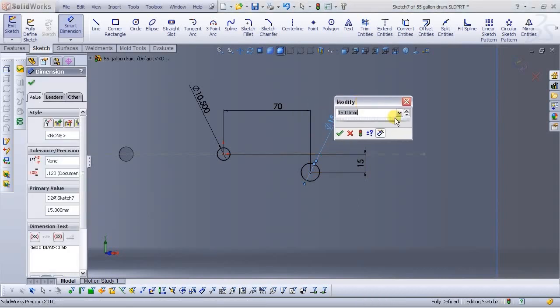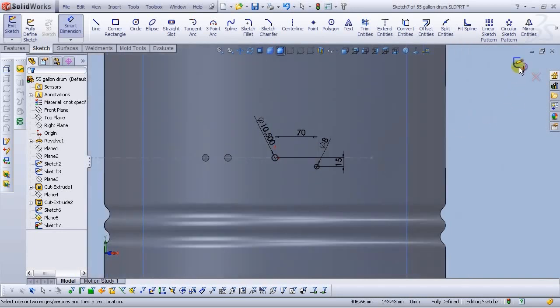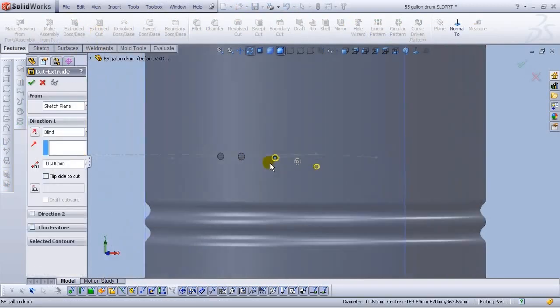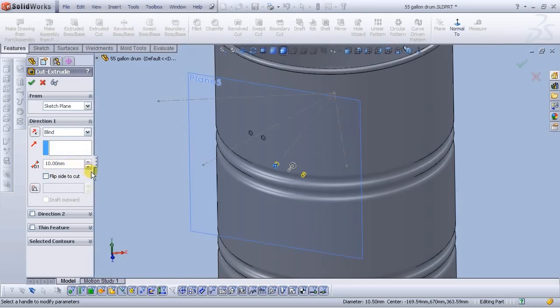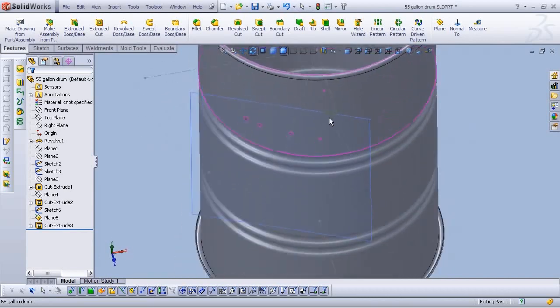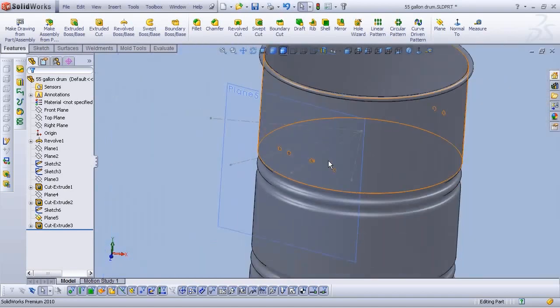And then let's draw another circle right about here. Let's Smart Dimension this circle and type 15 millimeters in diameter. And for the distance between these two, type 70 millimeters. And for horizontal, vertical, type 15 millimeters. OK. And for diameter, let's modify this and type 8 millimeters. OK, now it looks good.